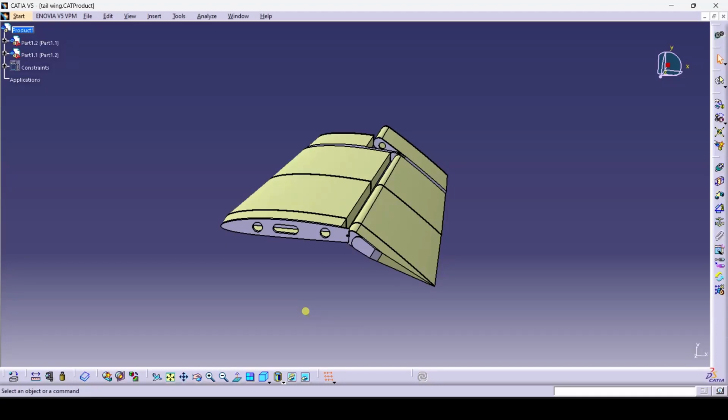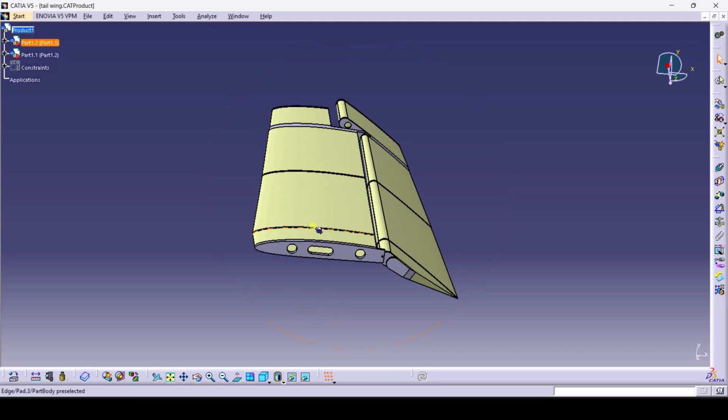Going to explain how to design a 3D model of a tail wing. So this is the final tail design. So that is the main element and this control surface.